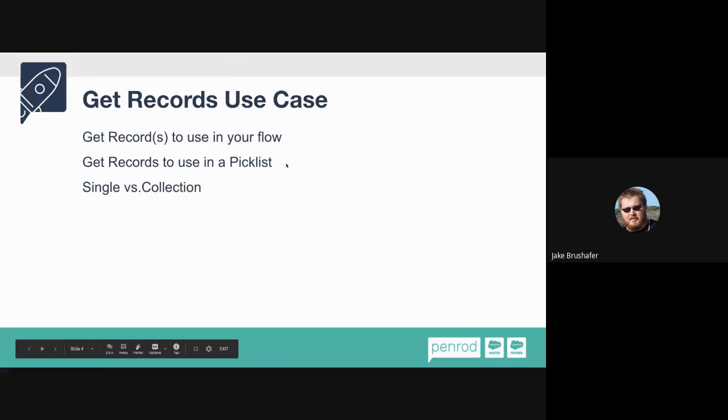So Get Records, the good use cases for that. Basically, you want to get records to use something in your flow. You can use Get Records in a pick list, and typically when you get records, you can look for a single record if you want. So you can specify a single record, like I want to go find an exact record that looks like this, or a collection, which is a group of records, meaning that like we saw when I looked up all those contacts that I looped through, that was a collection of contacts that I found, versus just having a single contact for that particular account.